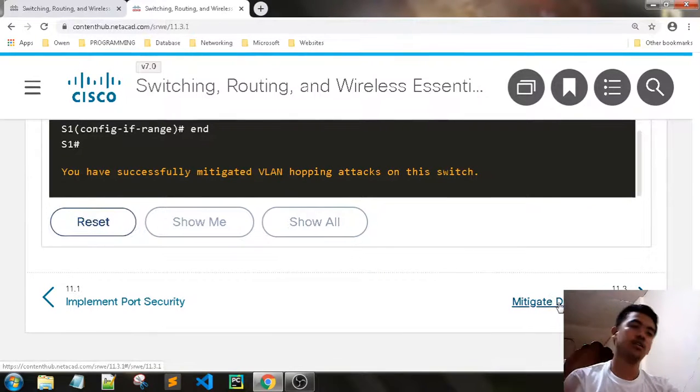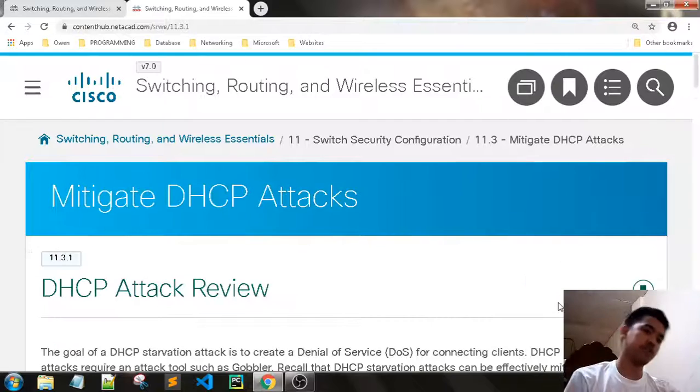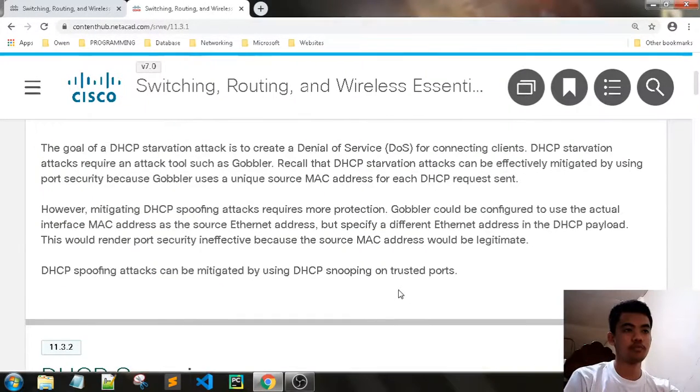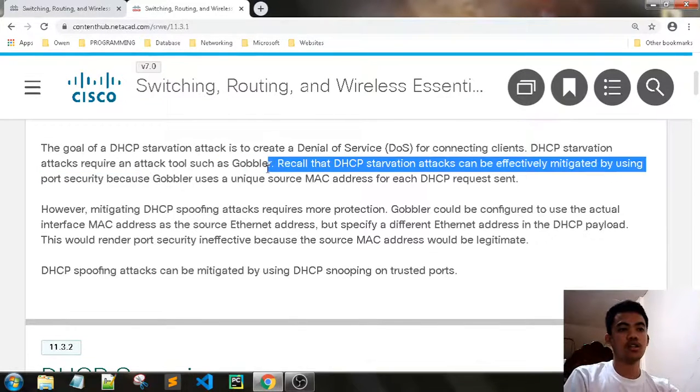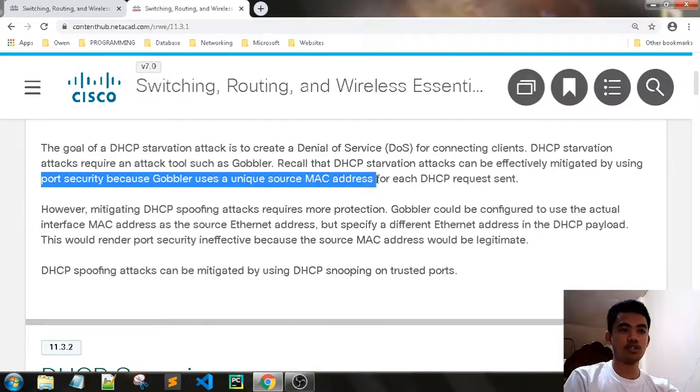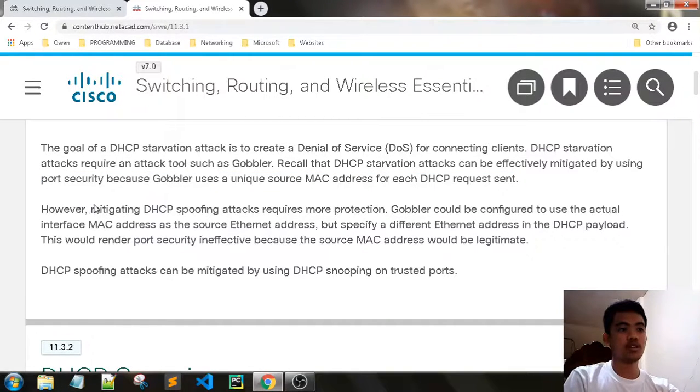Okay. Next is mitigating DHCP attacks. The goal of the DHCP starvation attack is to create a DoS for connecting clients. It requires an attack tool such as Gobbler. Recall that DHCP starvation attacks can be effectively mitigated by using port security, because Gobbler uses a unique source MAC address for each DHCP request sent. However, mitigating DHCP spoofing attacks requires more protection.